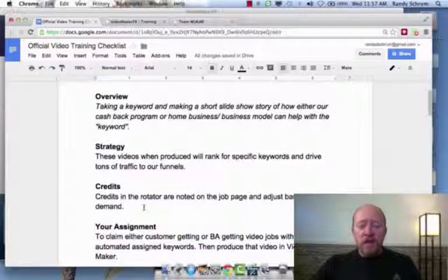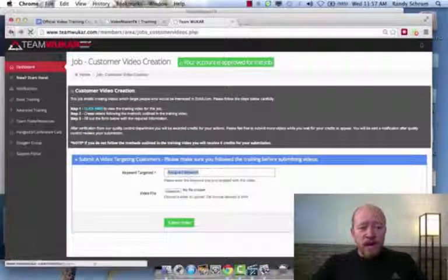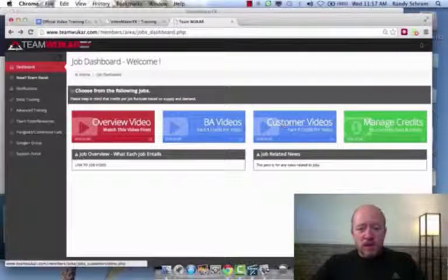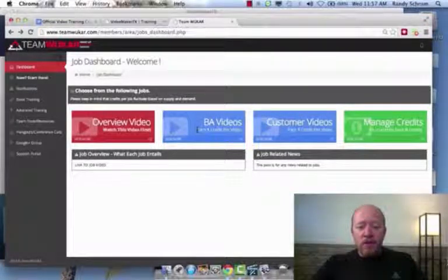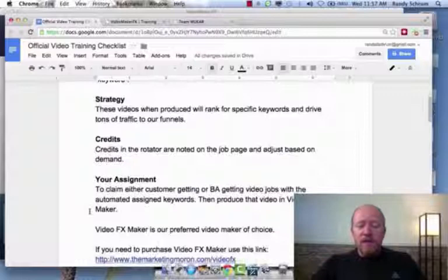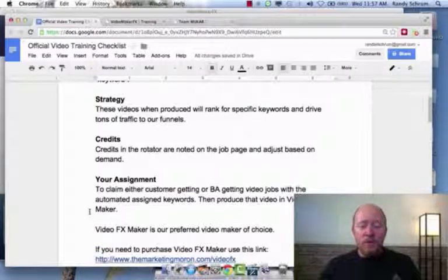Now, the credits in the Rotator are noted on the job page and adjusted based off demand. So just to be clear, when you're on the job page and you're selecting a job, whether it be a BA video or customer videos, you will see the amount of credits you can earn for the video you make. It may adjust based off demand. Next, your assignment is to claim either a customer getting or a BA getting video job with the automated assigned keywords. Then you're going to produce this video in Video FX Maker.